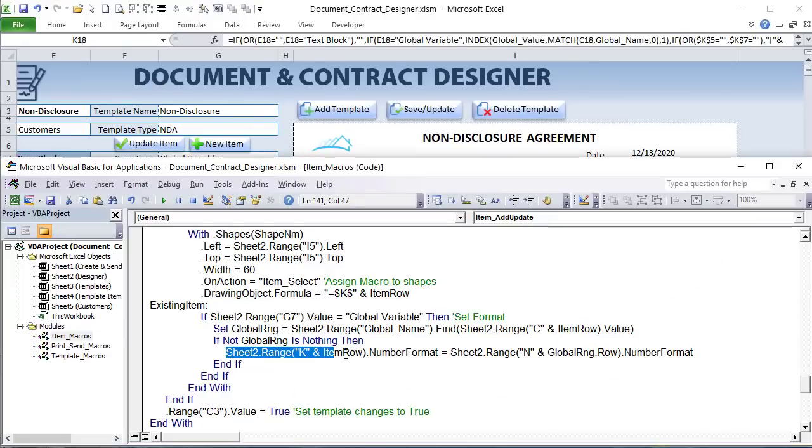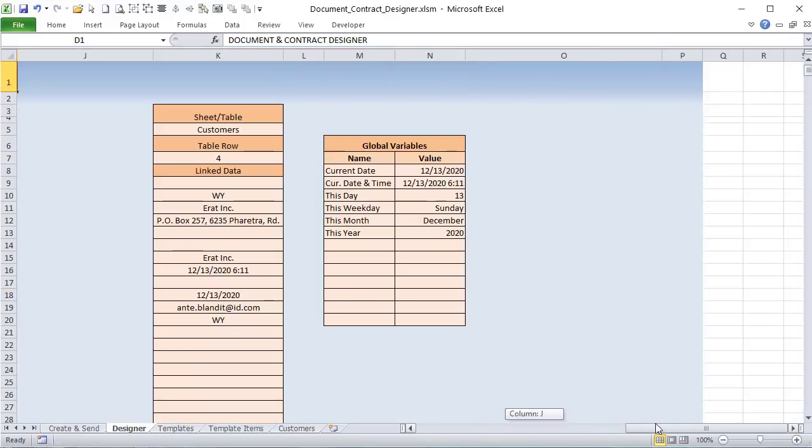So sheet 2 K, and the number format of that cell, is equal to sheet 2 N, right? N's our column, the row that it's been found in, and the number format. So basically all we're doing is taking whatever format's here and placing it here. So we're just changing the format here based on whatever the found format is here, and that's really easy.